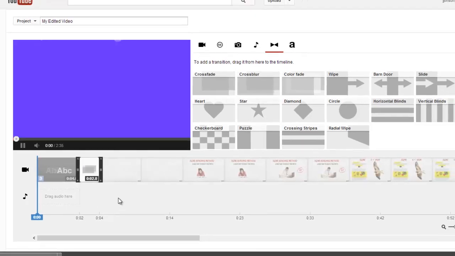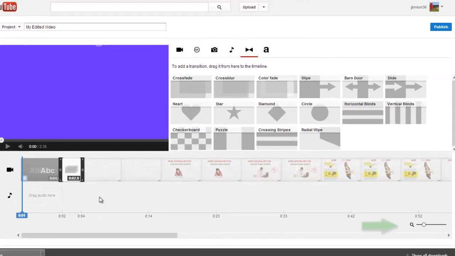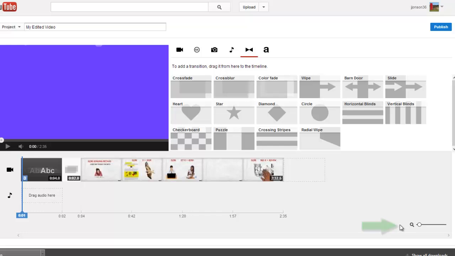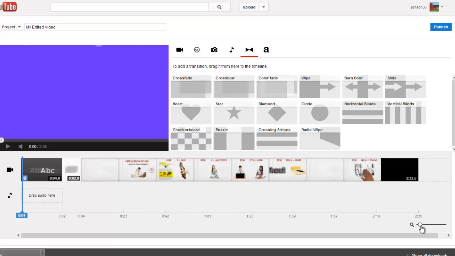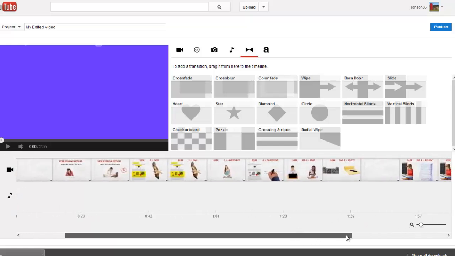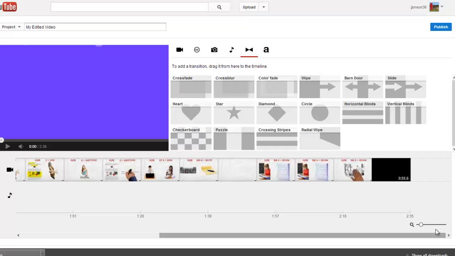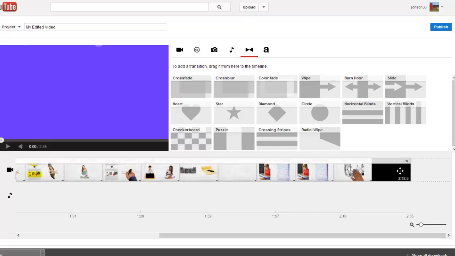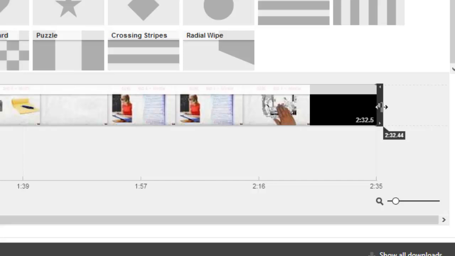Now I want to trim off a few seconds at the end of my video. I will use the Zoom tool to zoom out to locate the end of my video, or I can use the scroll bar along the bottom. To trim off the beginning or end of a video, simply click on the clip and hover over the black bar at the end of the clip. You'll notice a drag to trim option.